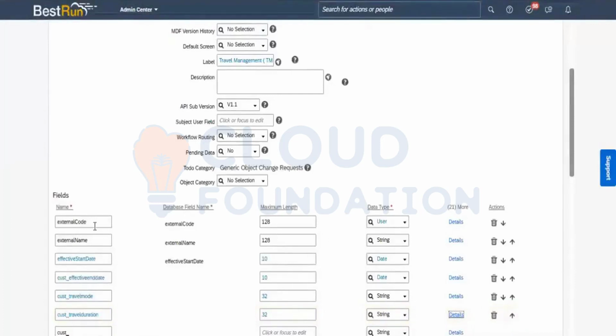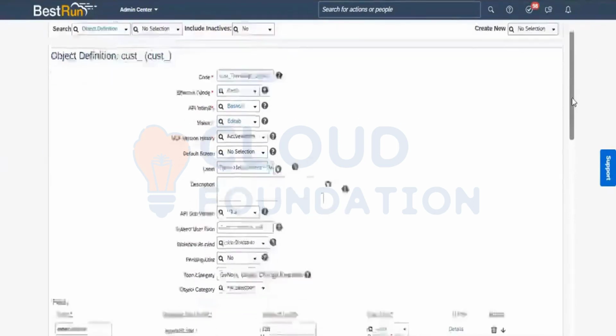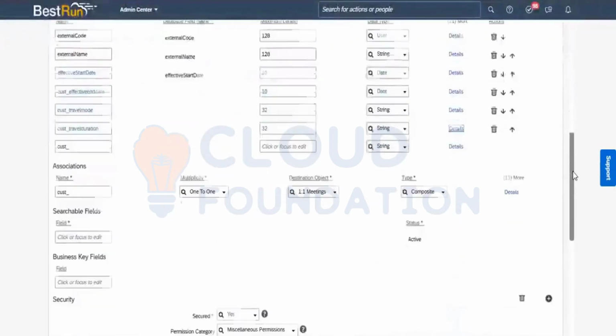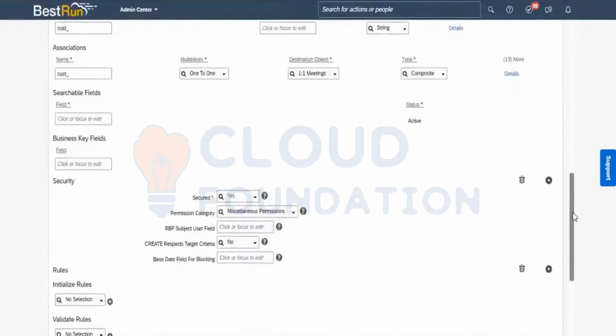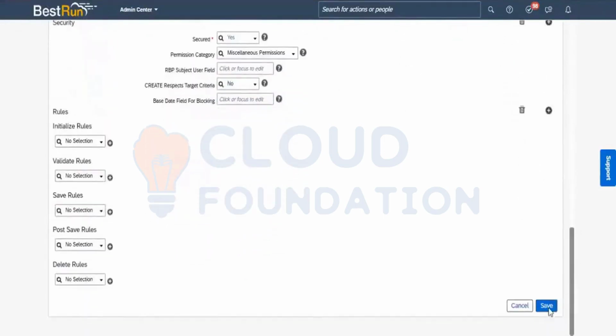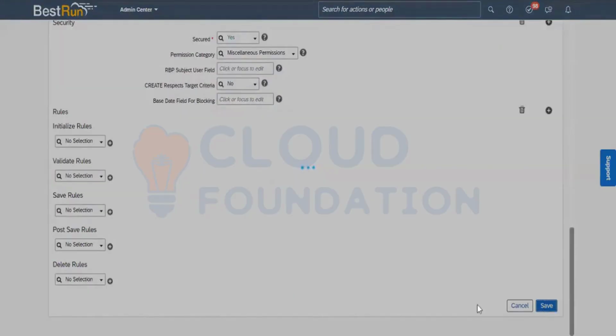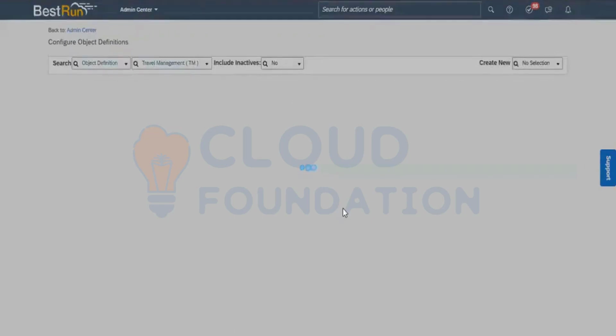So you can see here the code, name, start date, end date, travel mode and travel duration. These are the fields which we are taking under the object, that is, travel management. So this is the first step. After this we don't have to do any association here. Keeping the secured as yes, the permission category by default is coming as miscellaneous. Just go and save it. So the first step is completed.